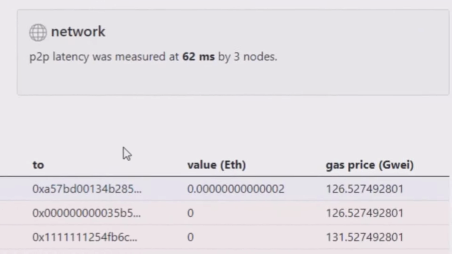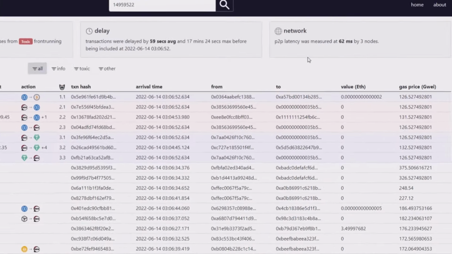Now let's look at the network box. This shows us the actual performance of the Ethereum P2P peer-to-peer network, and that it had a delay of only 62 milliseconds at this time. So that is far, far, far less than our victim transactions were delayed by, which was around 2 minutes.